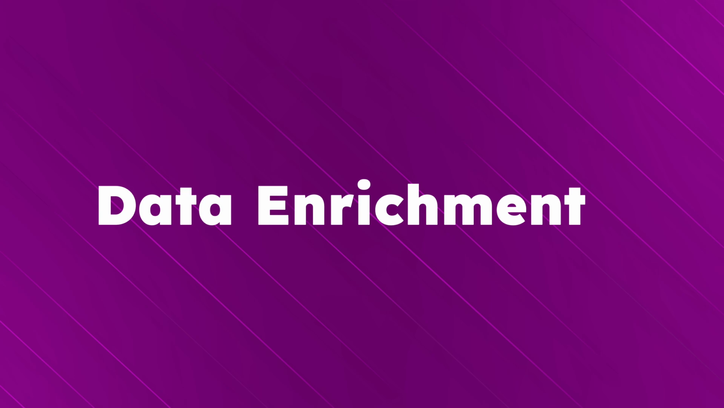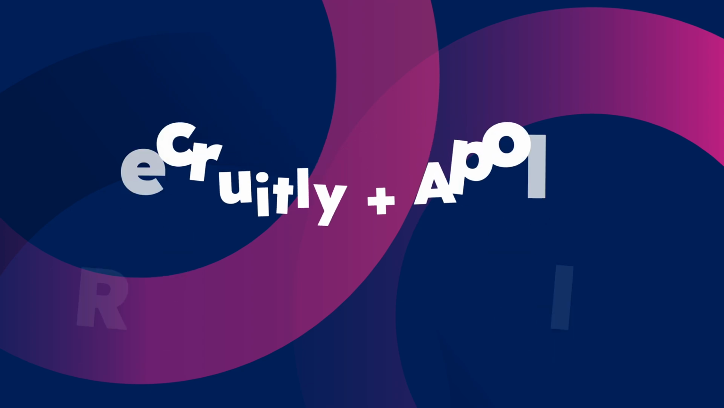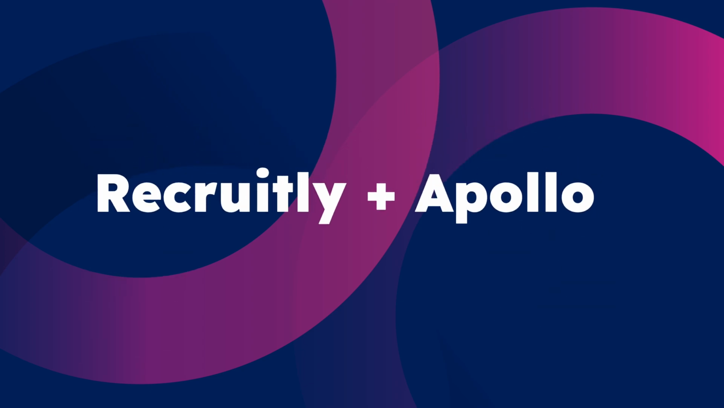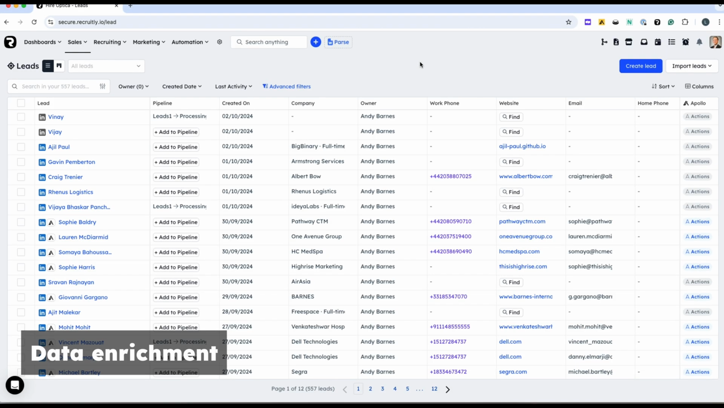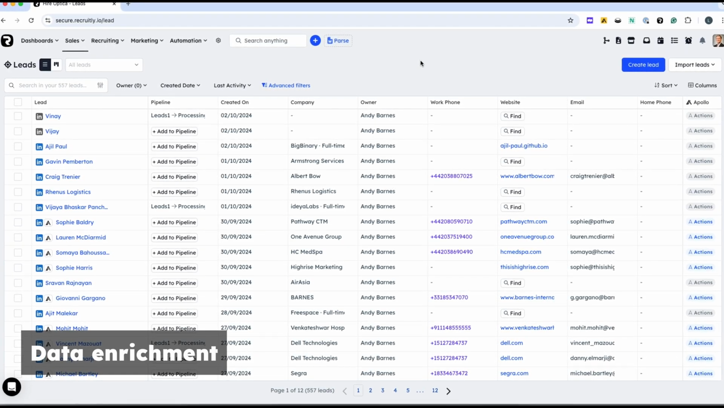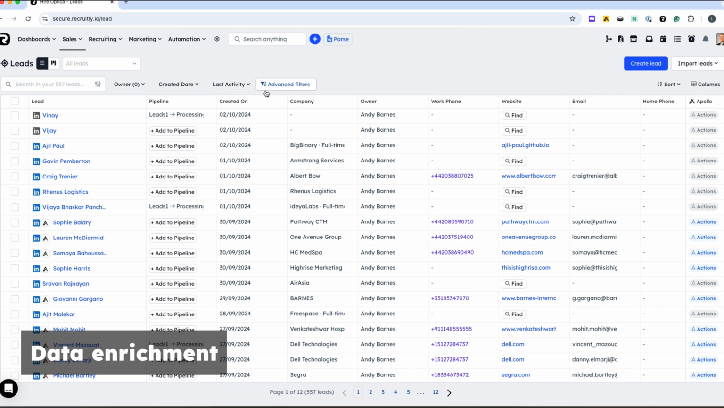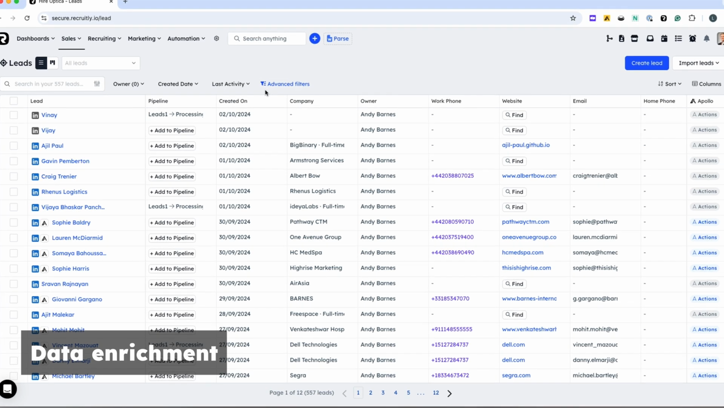Now, we understand that you'll already have a database within Recruitly, and keeping your data updated is crucial. Outdated information can impact your sales and recruiting efforts, but here I'll show you how Recruitly with Apollo makes sure that your contact details stay up to date and relevant. We let you enrich your data from several places, with this grid view being the easiest and fastest option.